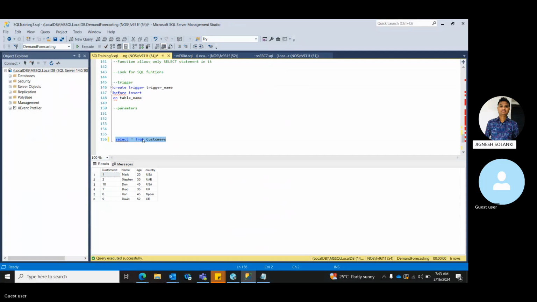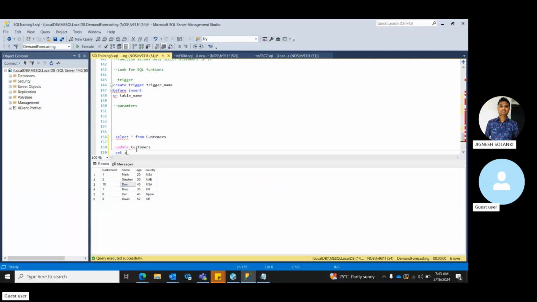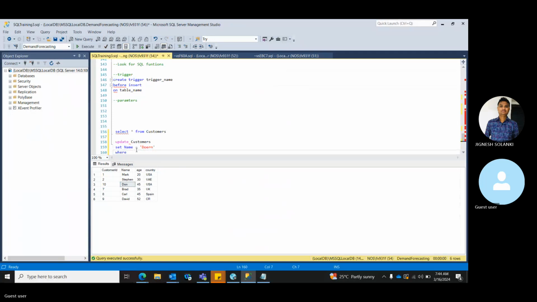Okay, you have the customers table. So let's say you want to update in production for customer ID 10. Instead of Don, you want to put some other name. Update customers set name equal to something, let's say a generic thing, with a generic where condition.